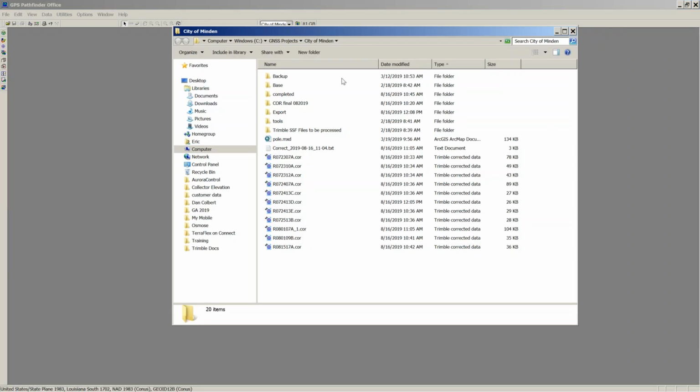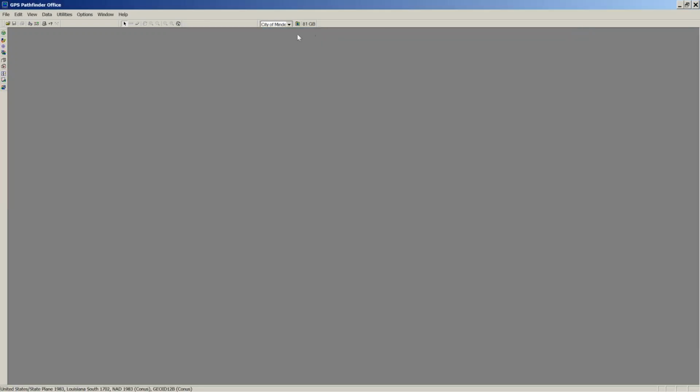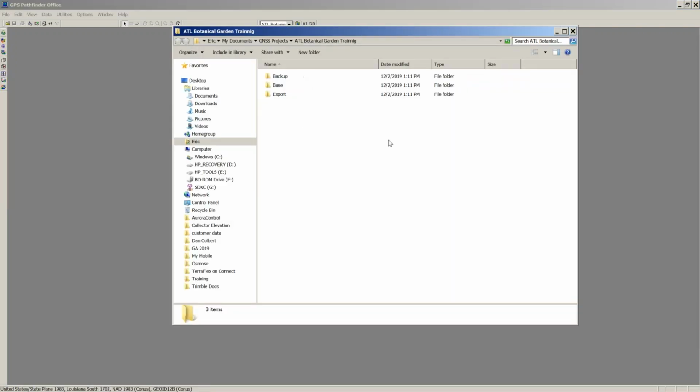But right now, our folder here, whoops, wrong project. Our folder on the Atlanta Botanical Garden Training is empty. And once we start working in the next day or so, this will start filling up with information.